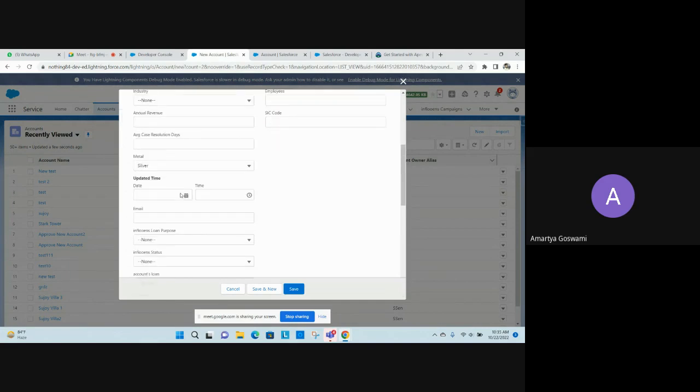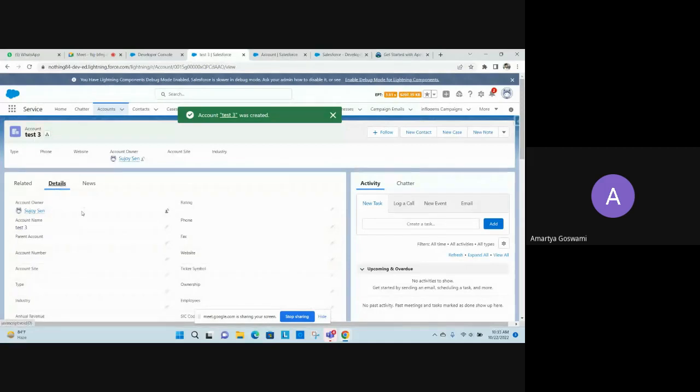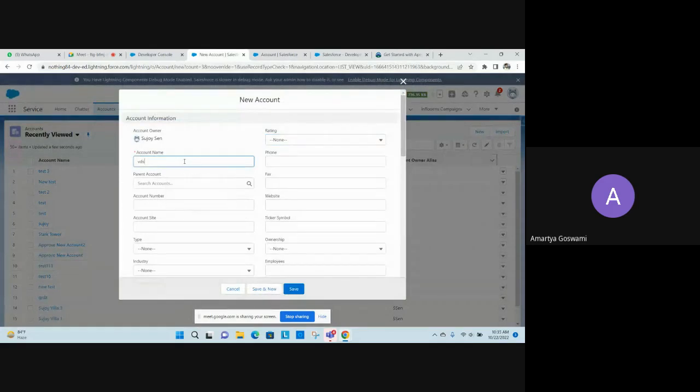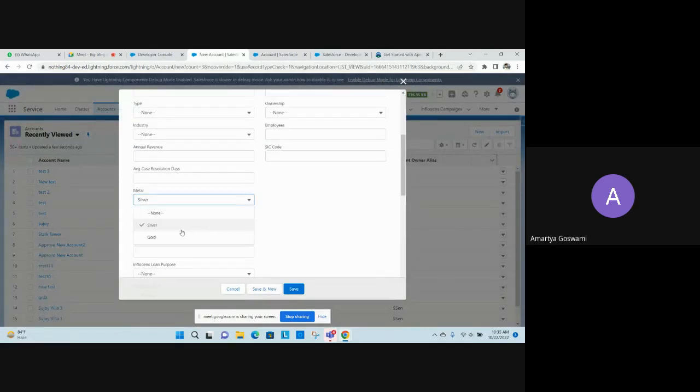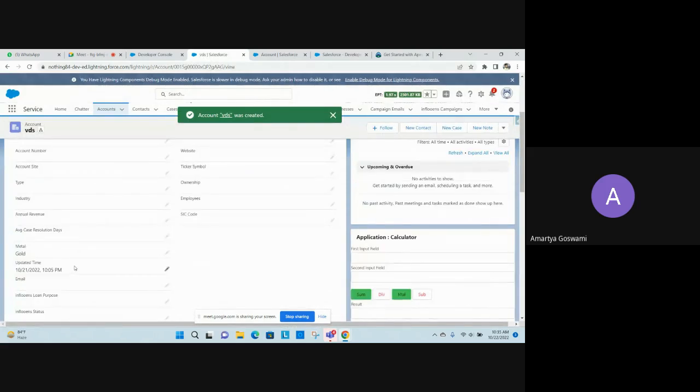Whenever you are creating any account, you will create one corresponding contact from your trigger. And for a contact, the mandatory field value is the last name, right? Whenever you are creating any account, you have to create one corresponding contact from the trigger.